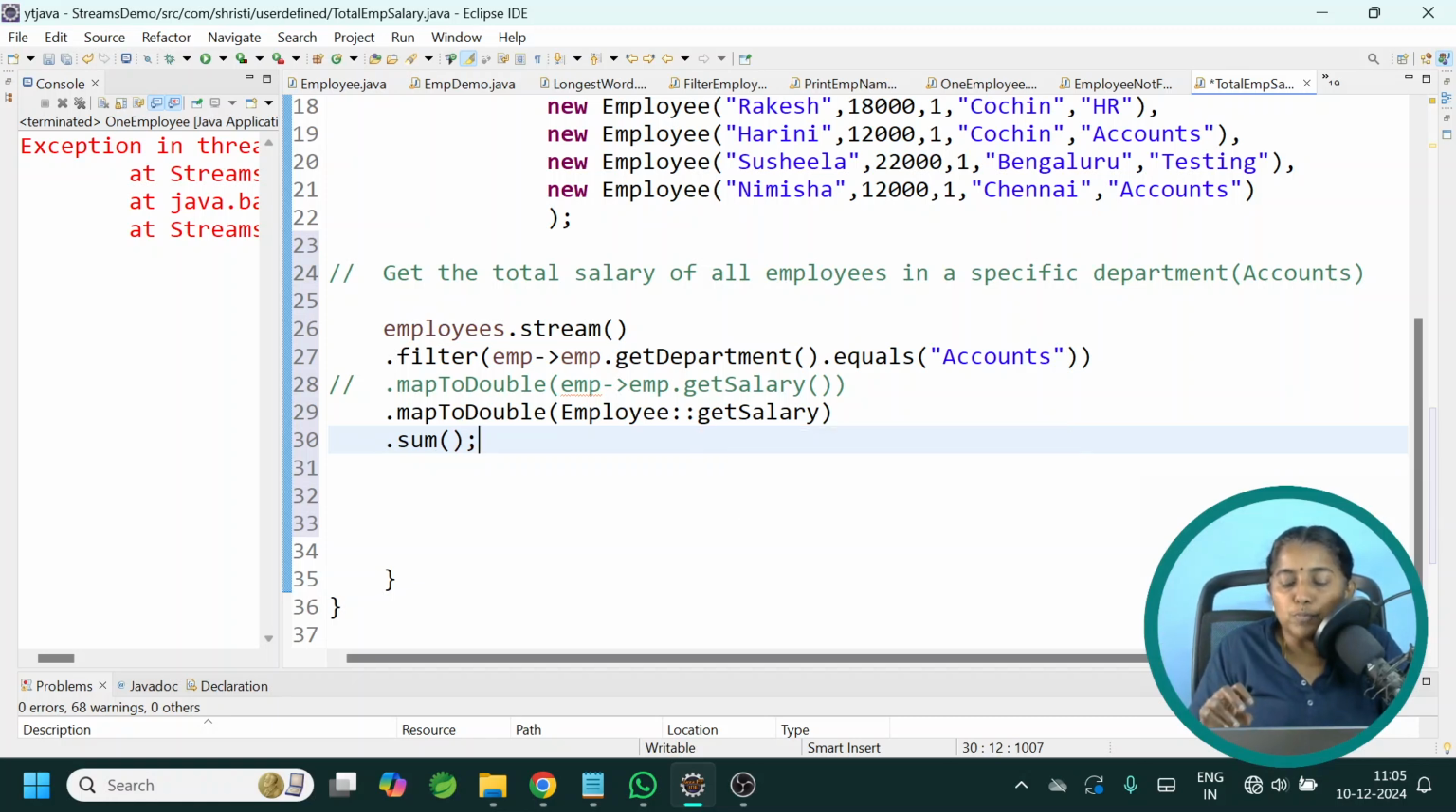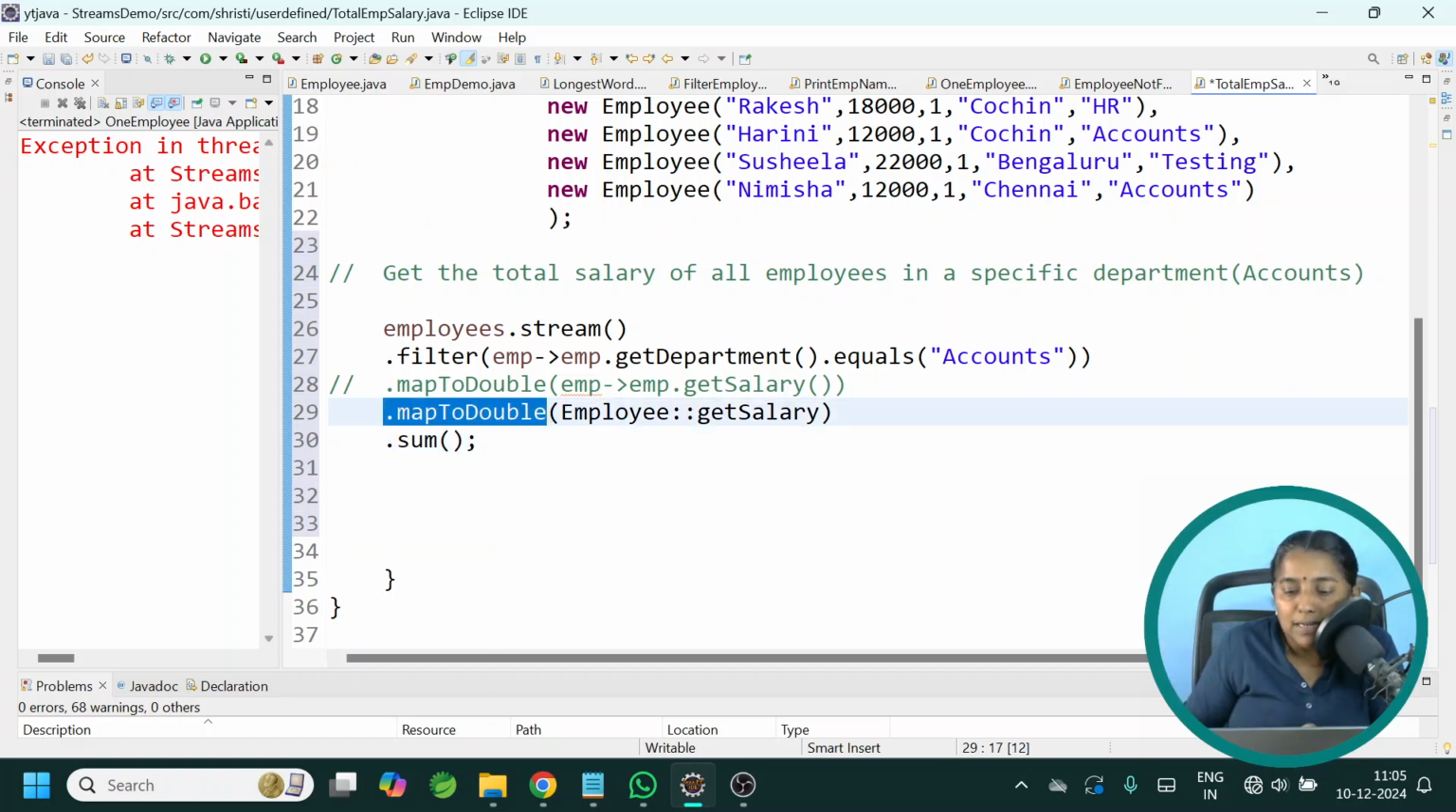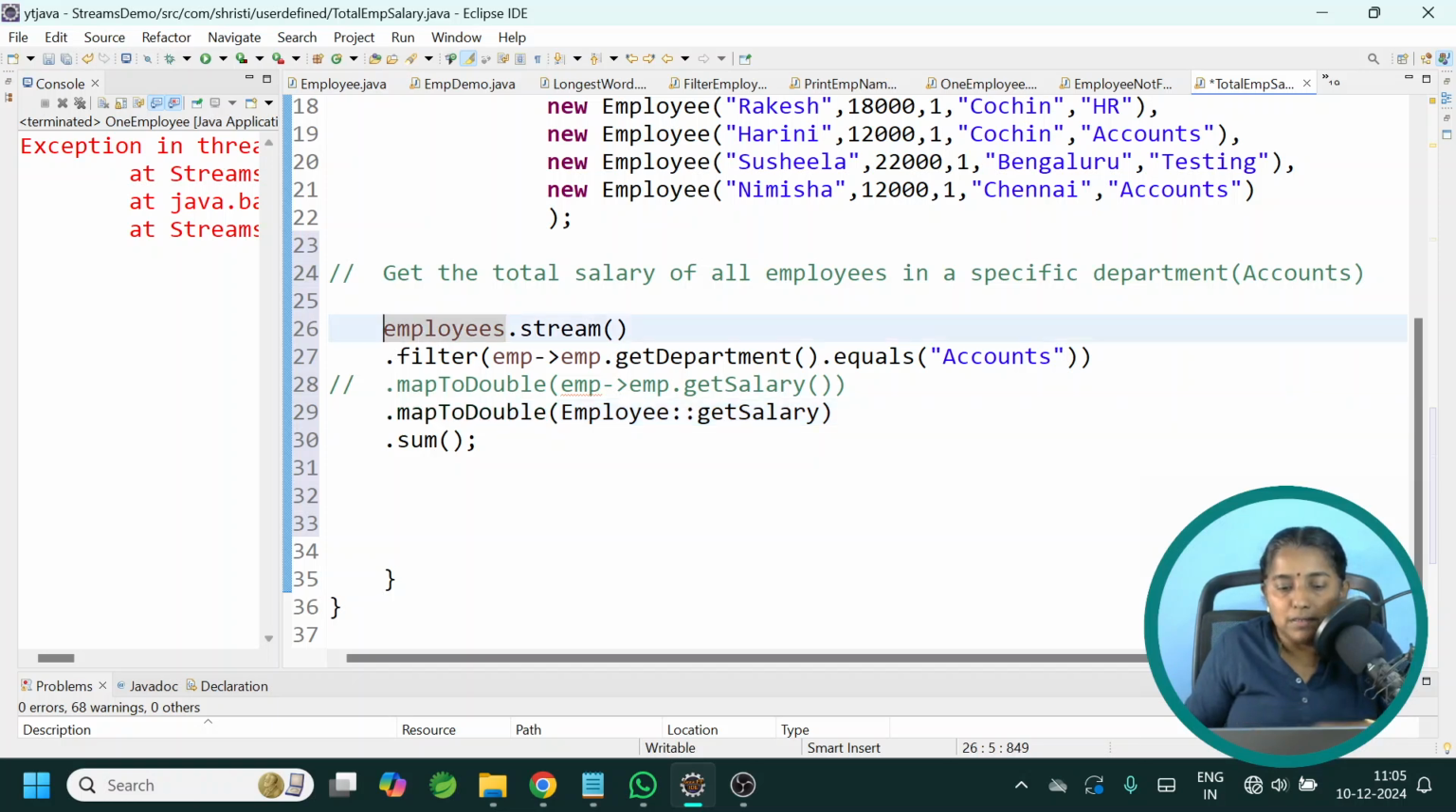How is this possible? First, I am filtering the employees by a particular department, accounts. So, after line number 27, I am having the list of employees who belong to the accounts department. Now, from the employees, I need to get only their salary. So, for that, we are using the mapToDouble method. If we are using the map method, it will be converted only into the Double wrapper class object. But what I want is the double primitive value. So, I have used mapToDouble. I am getting the salary and I am calling the sum method.